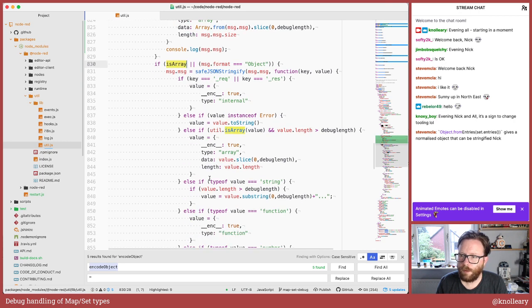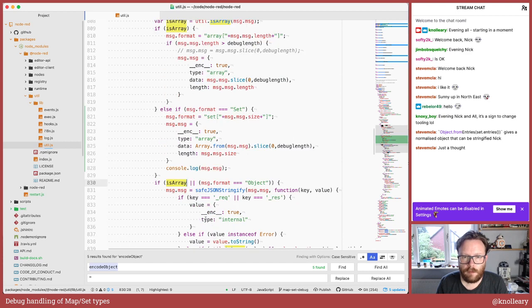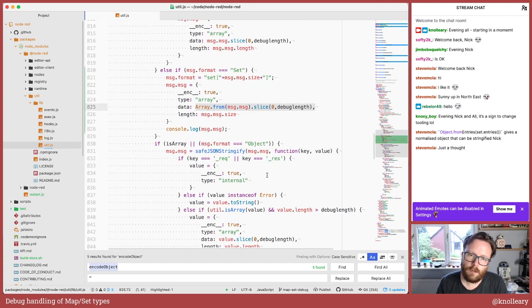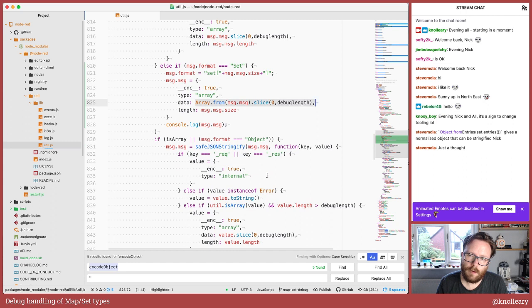What's that, Steve? So Object.fromEntries gives a normalized object that can be stringified. Yeah, I mean that's something to look at. What I'm trying to do is, yeah, I'll look at that in a minute, Steve.